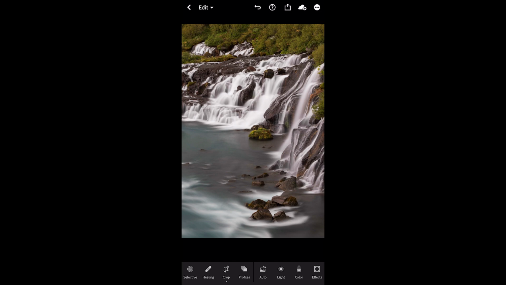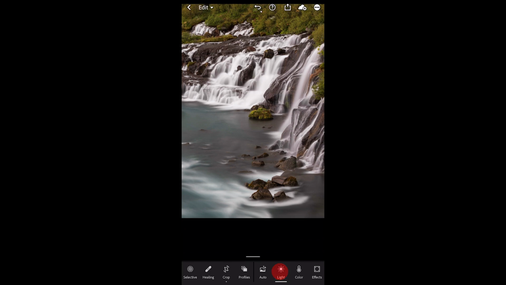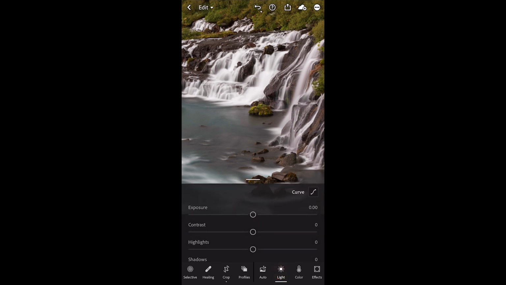There's also the auto correction feature, so I can just tap auto. And if at any point in time you don't like what you've just done, you can tap the undo icon across the top. Now, if I want to make adjustments that have to do with exposure, I will tap the light panel. We can see I have exposure, contrast, highlight, shadows, whites, and blacks.